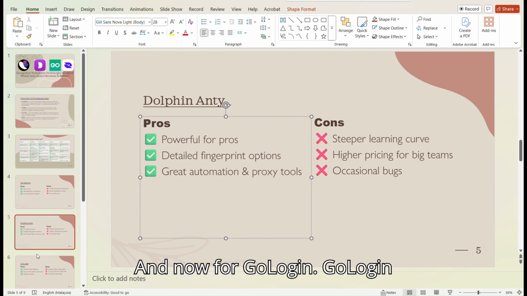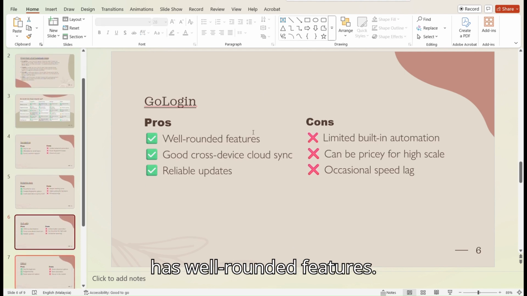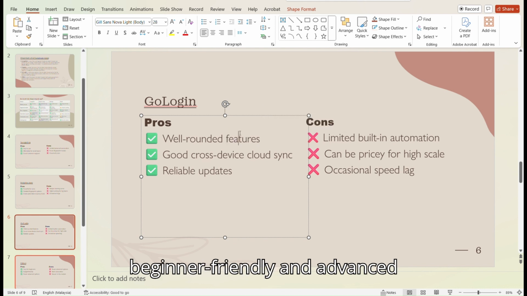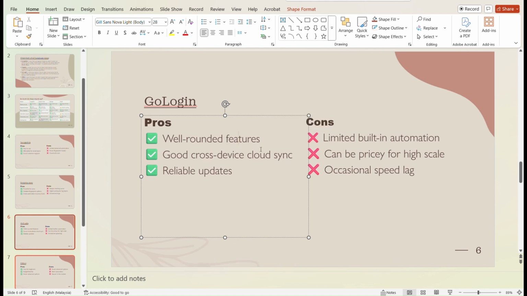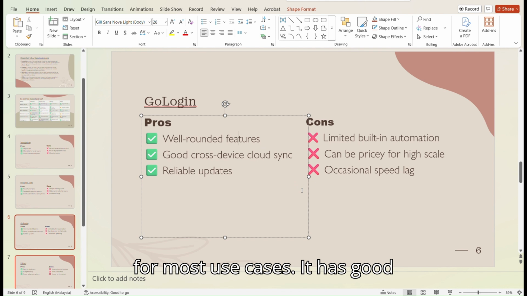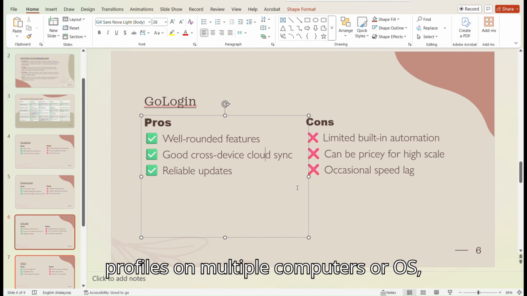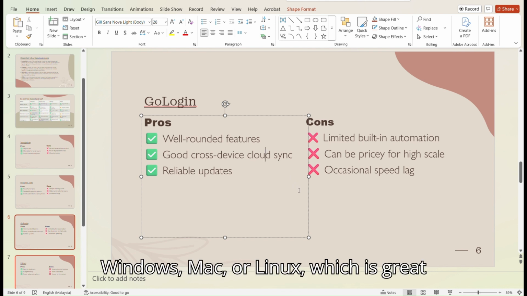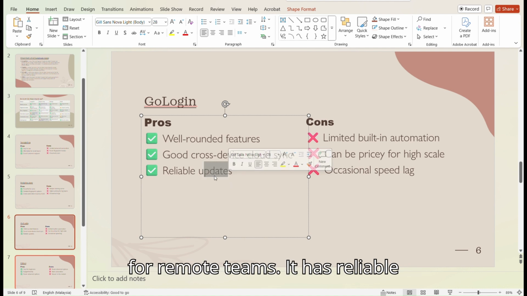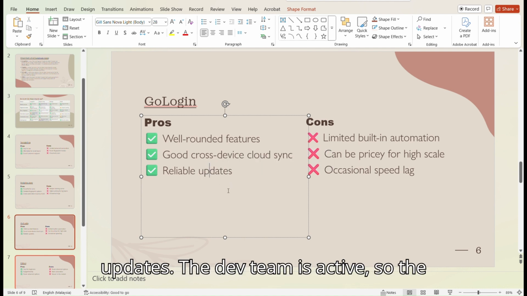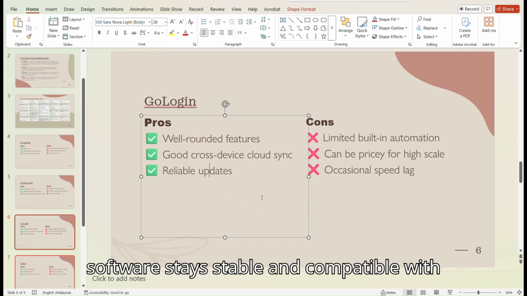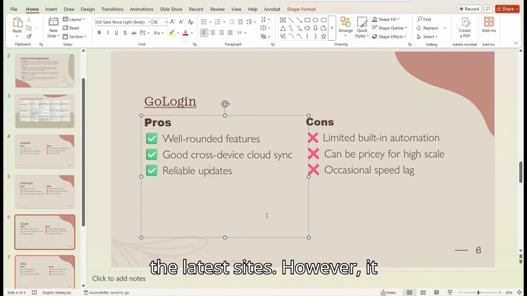And now for GoLogin. GoLogin has well-rounded features. It hits the sweet spot between beginner-friendly and advanced fingerprint control, making it versatile for most use cases. It has good cross-device cloud sync. You can run your profiles on multiple computers or OS, Windows, Mac, or Linux, which is great for remote teams. It has reliable updates. The dev team is active, so the software stays stable and compatible with the latest sites.